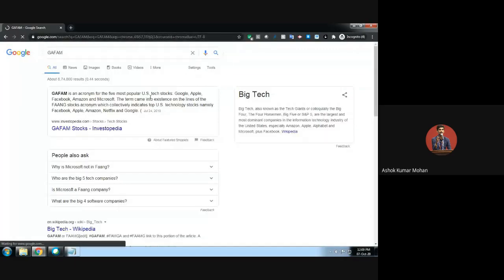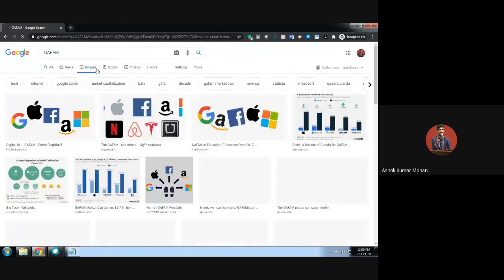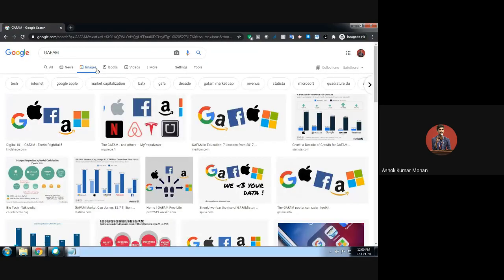So what does it say? You can see here, right? Google, Apple, Facebook, Amazon, and Microsoft. So this is the ecosystem, technically speaking, the digital ecosystem which we live in, right? Someone can claim, okay, hey, I have a computer, I'm doing all my jobs, I don't want to connect to the internet.